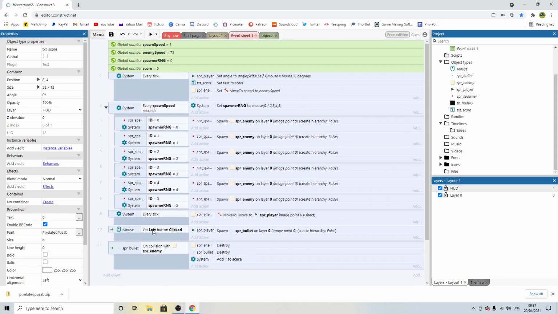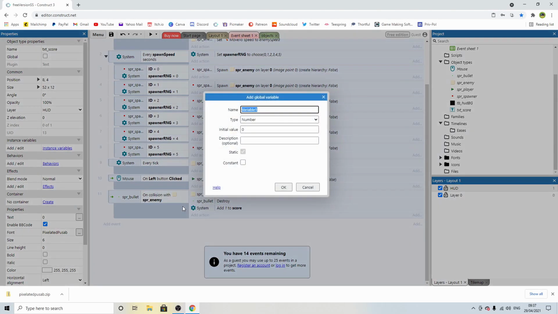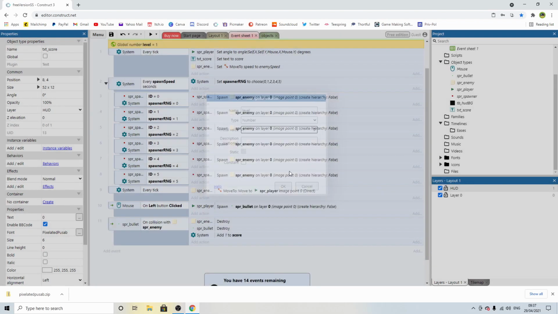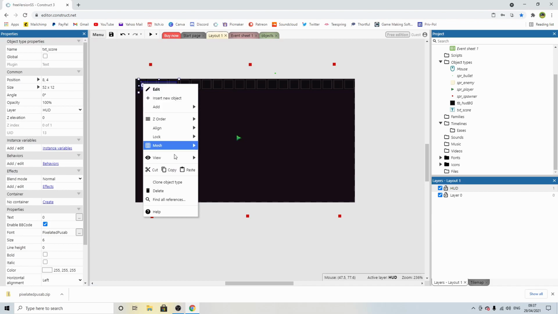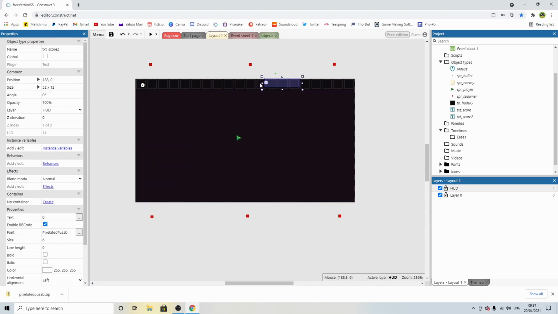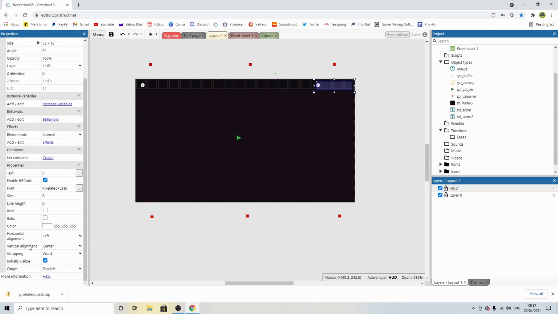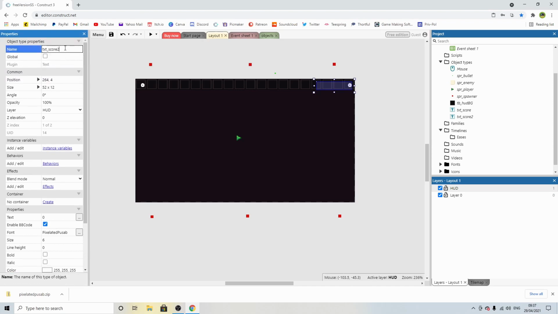Let's add in another global variable to control what level we're on, and I'm going to call this level, and the initial value is going to be 1 because we're going to start at level 1. Let's go back to the layout. This text here, you can right click and we're going to clone it, and we're going to put the level on the right hand side. So in this text object we're going to say the horizontal alignment is to the right. This is not going to be called score 2, so in the name we can just call it level.